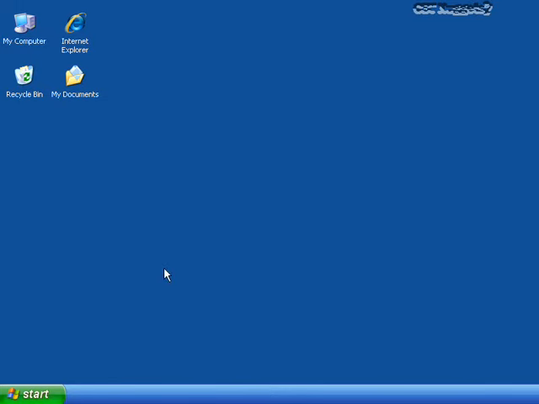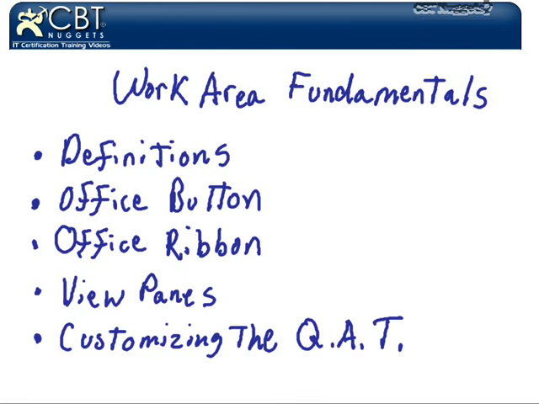Microsoft PowerPoint 2007 Work Area Fundamentals. Now, whether you've used PowerPoint in the past, like an older version like 2003 or XP or 2000 or even old 98, 97, and even if you've never used PowerPoint ever, and this is your first time looking at it, you do need to understand the new look and feel that has been put into the Office products. So we're here to put the fun back in fundamentals as we take a look at, first off, the definitions.